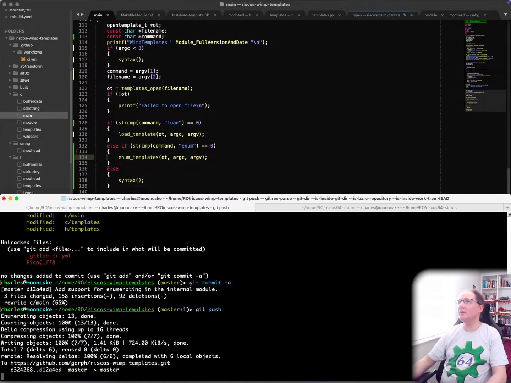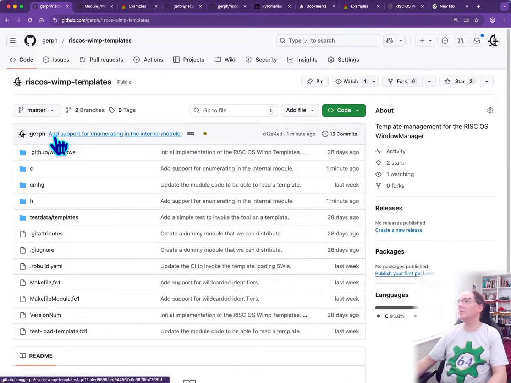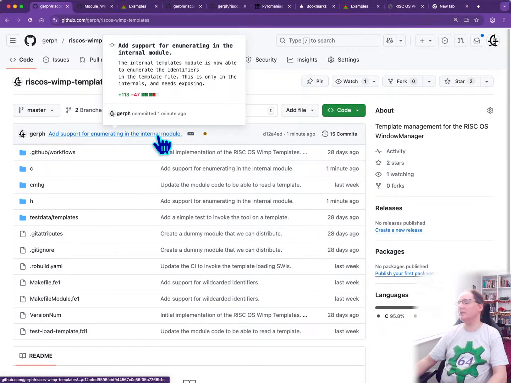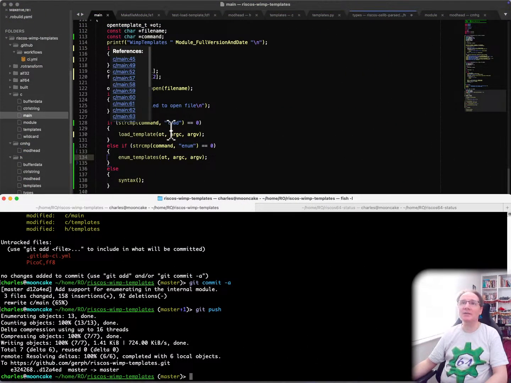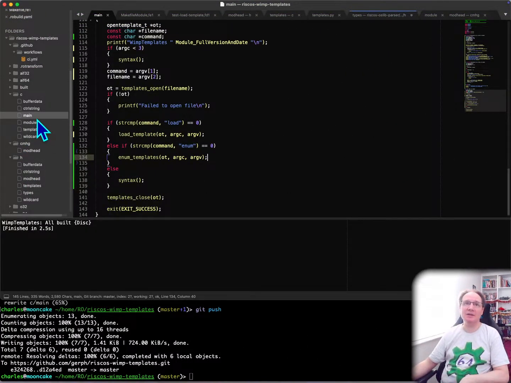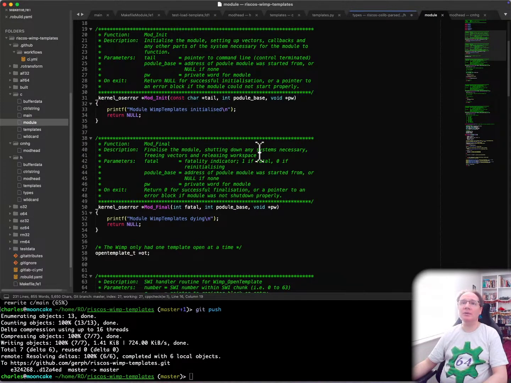Push to GitHub. So if we go here, reload, we should see. Come on, add support for internal enumerating. There we go. Awesome. Right, so now we need to expose this out to the external interface, which is in the module. So let's have a look in the module here.